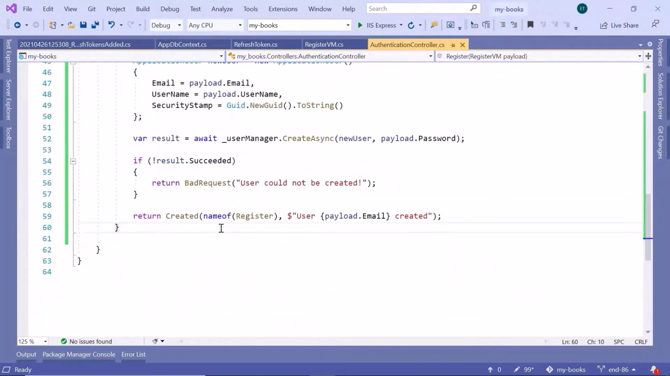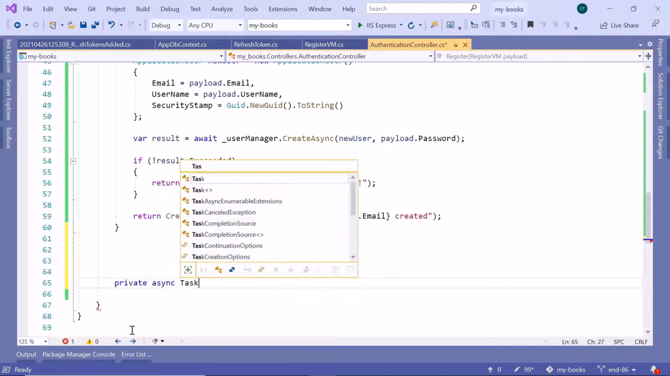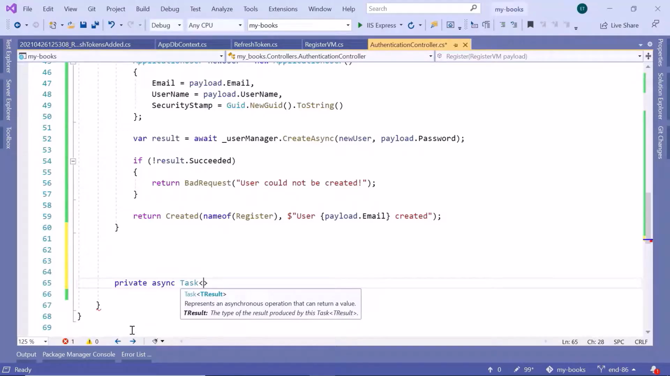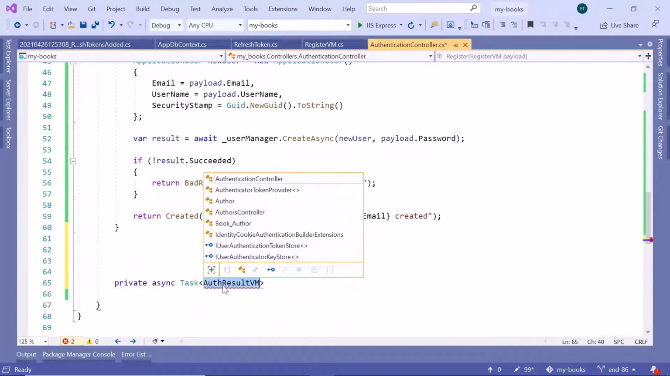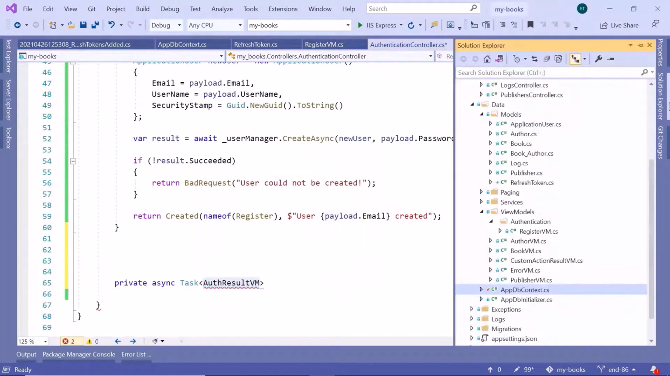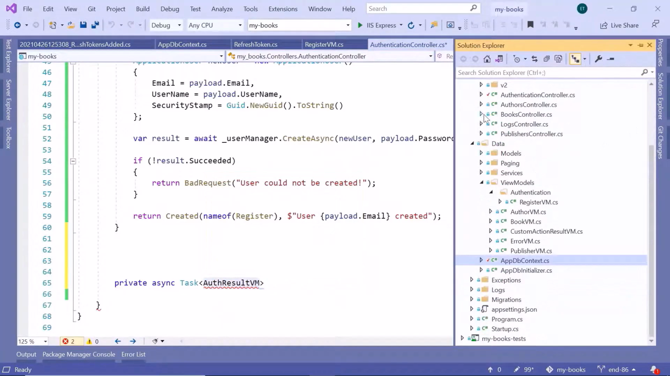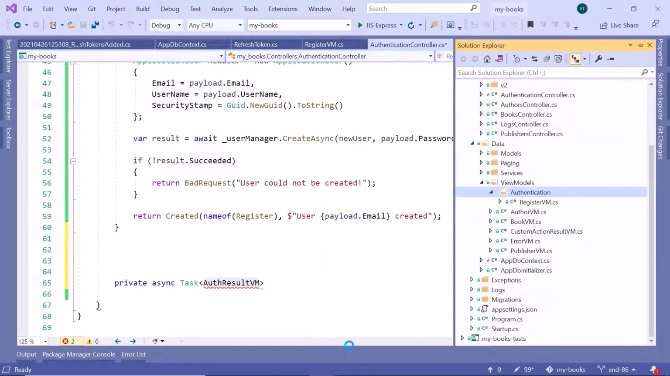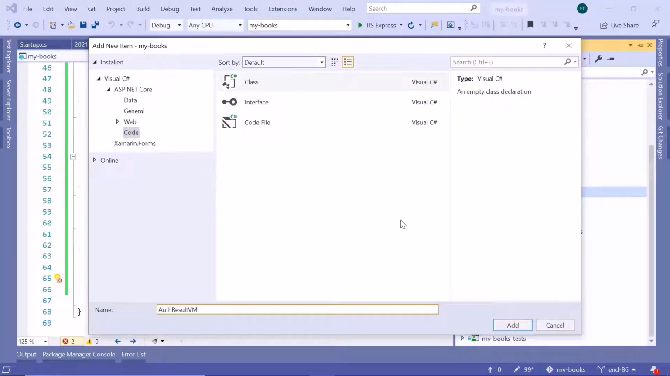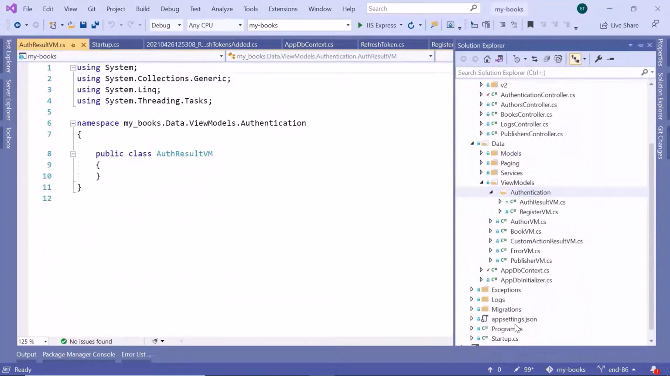And then just down here, I'm going to create a new method. This is going to be a private method. So private async, then task, and then the response is going to be a custom response. So let us just name it auth result VM, and then I'll just copy this name, go to the solution explorer, then here go to the view models. So inside the view models, then inside the authentication folder, I'm just going to add a new view model class. The name is going to be auth result VM, and then I'll just click the add button.